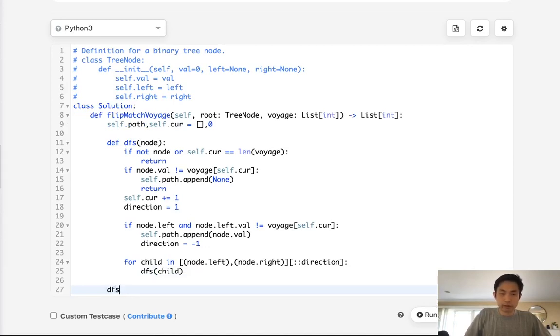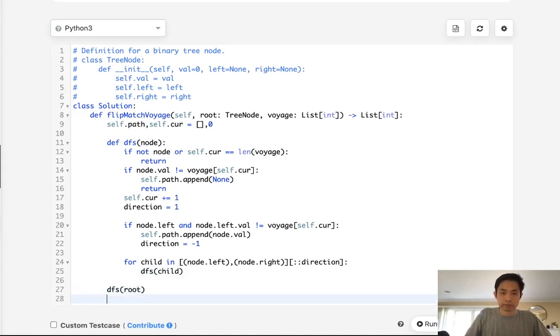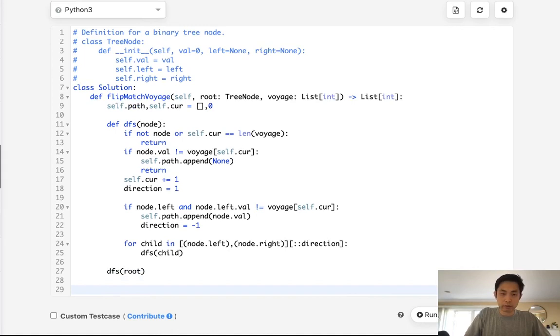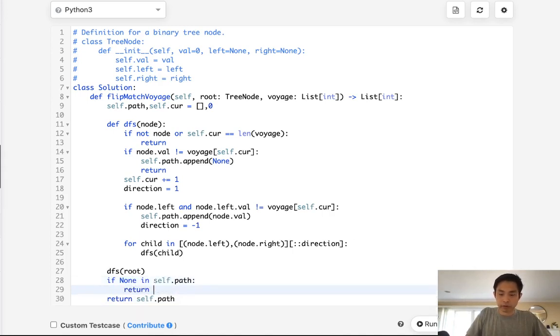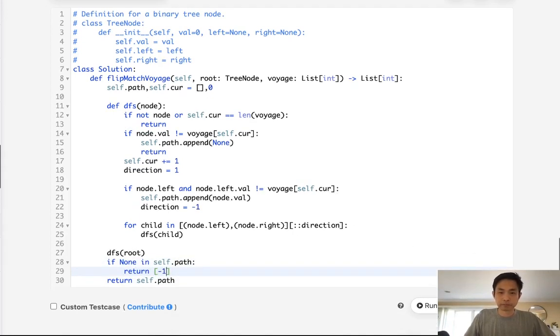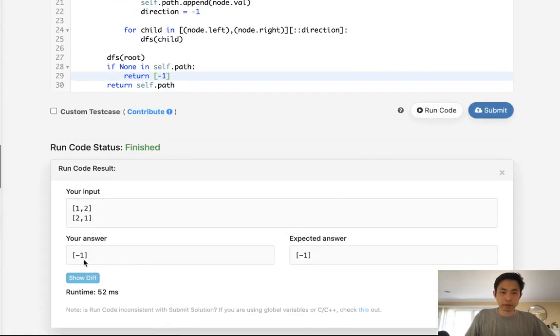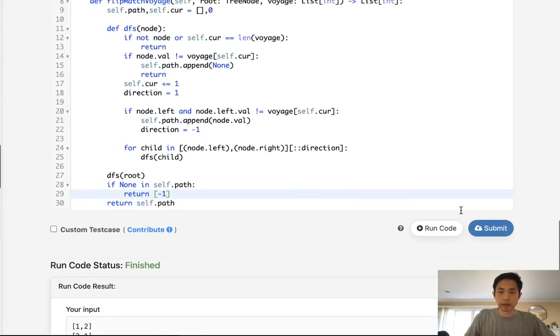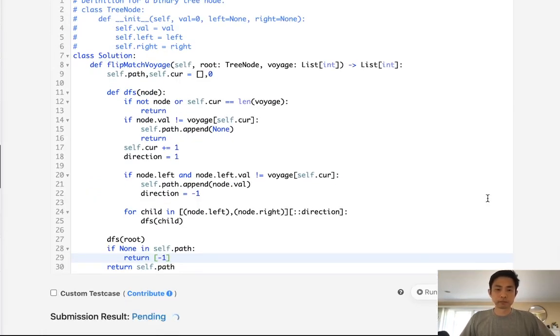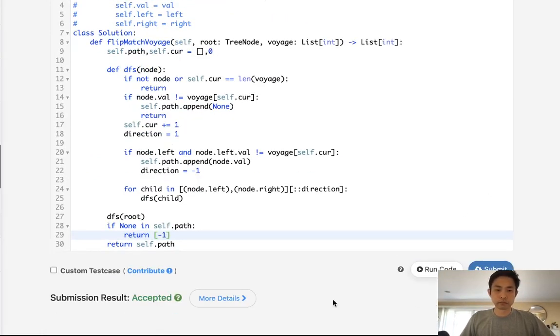Now we need to call our depth first search at the root. And really, it depends here. We either return the self.path, all the lists of node values that we've swapped, or if there's a none in the self.path, we'll return a list of -1. So let's see if this works. I believe this should return -1. It does, and go ahead and submit that. And there we go, accepted.